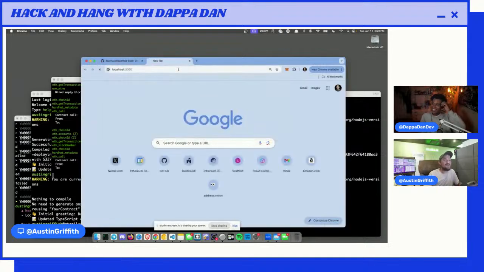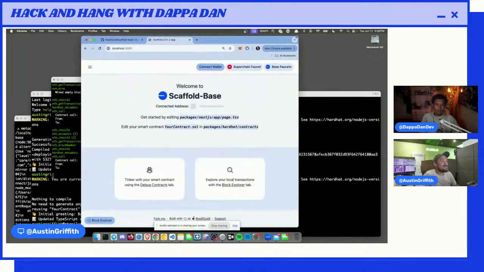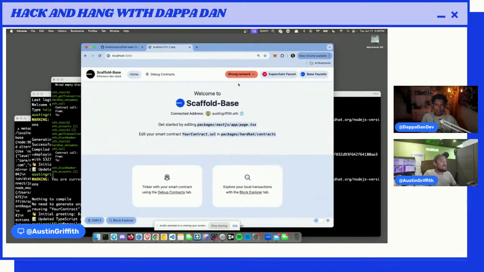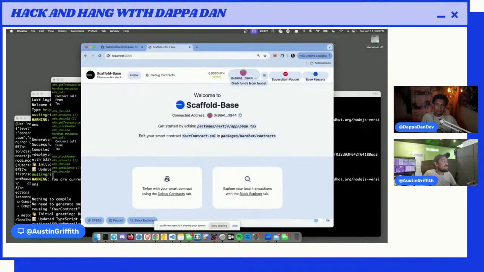Let's see. Localhost. So this is the view, not this. Here in a bit. Really soon. Still waiting. There we go. This is the view you get when you fire it up. Looks like I'm going to actually disconnect so I can show off burner wallets here.